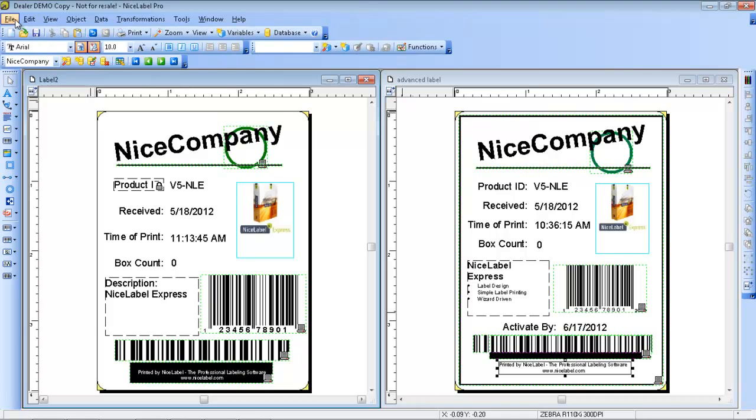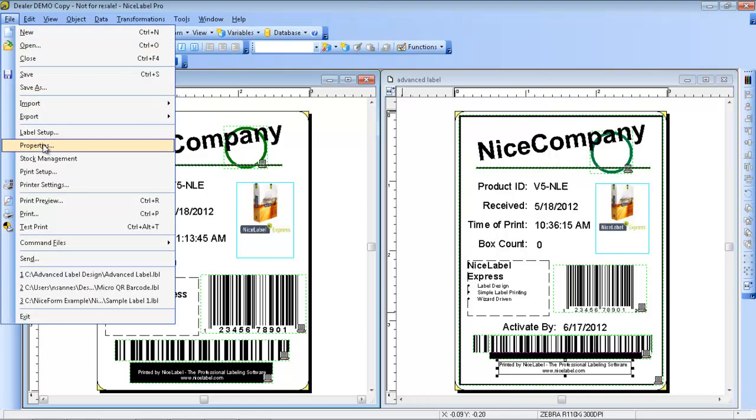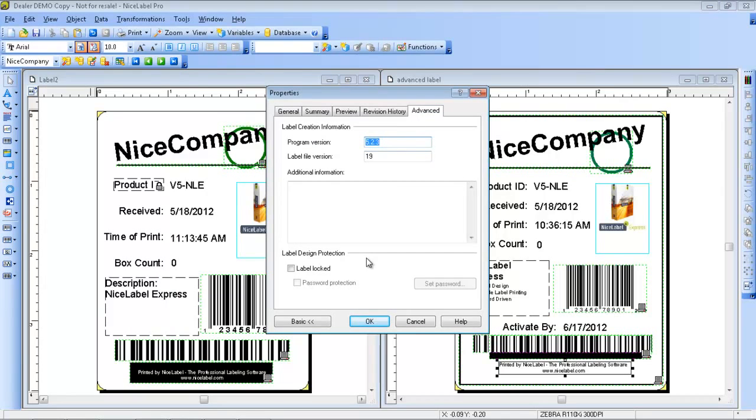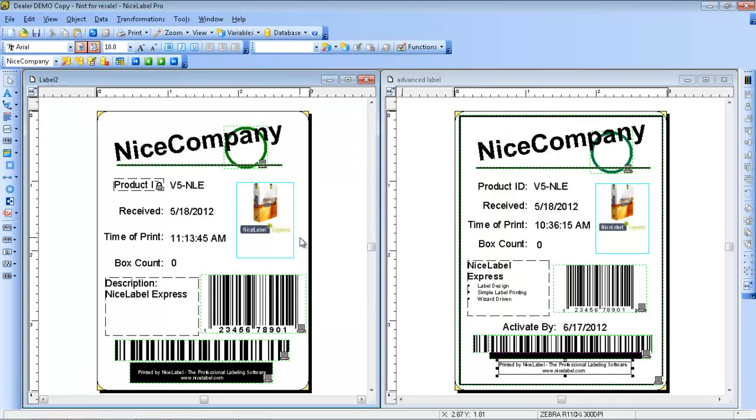Another layer of defense, going to the File menu, click on Properties, go way over to Advanced, and you click on Label Locked, Password Protection, and you can set your password so you can't unlock this label unless you have the password for it. So perfect for compliance labels. So if you're a supplier, you have this label dialed in for JCPenney, and you can just lock everything down, set a password, and then you're safe for people not making changes to it or making it out of compliance so you wouldn't get a chargeback.